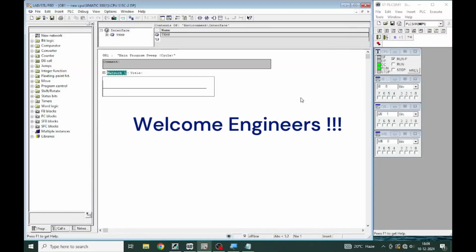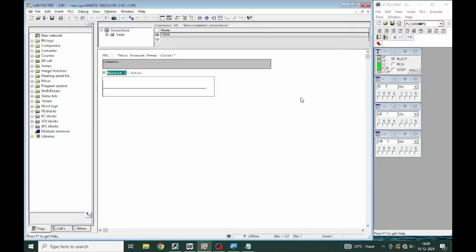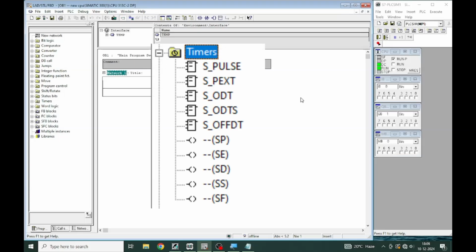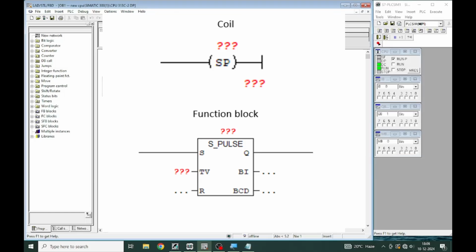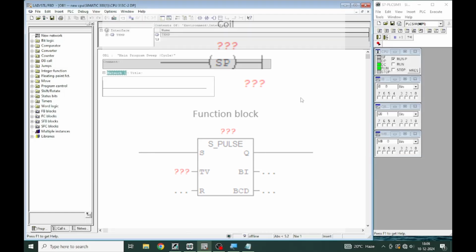Welcome engineers. In this session I am going to discuss timers. Timers are very important instructions in any PLC logic. There are 5 types of timers available in Siemens PLC. In Siemens software, timers are available as built-in function blocks and coils.